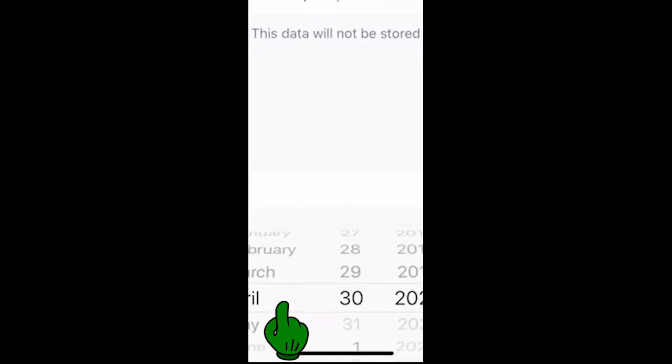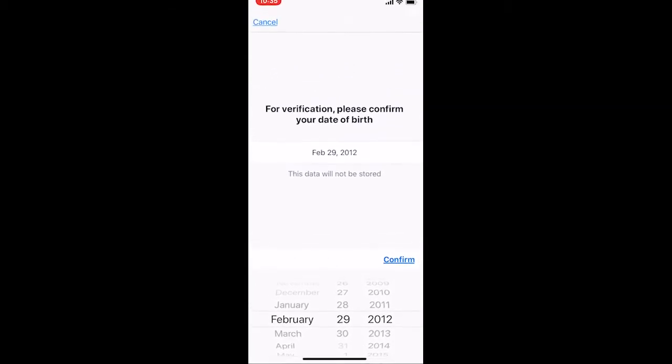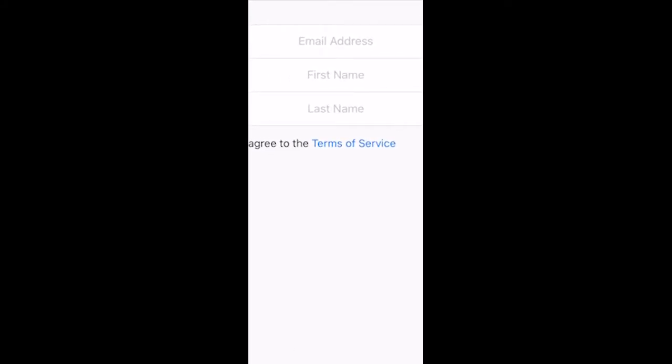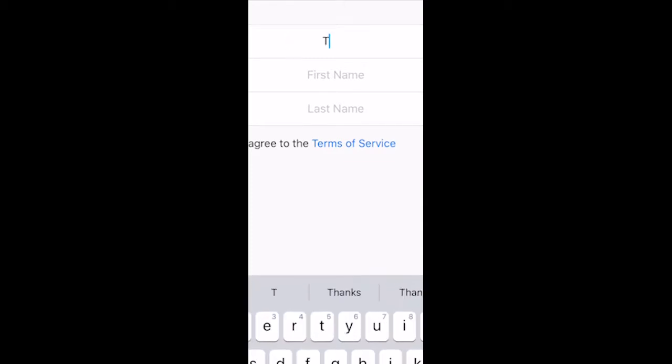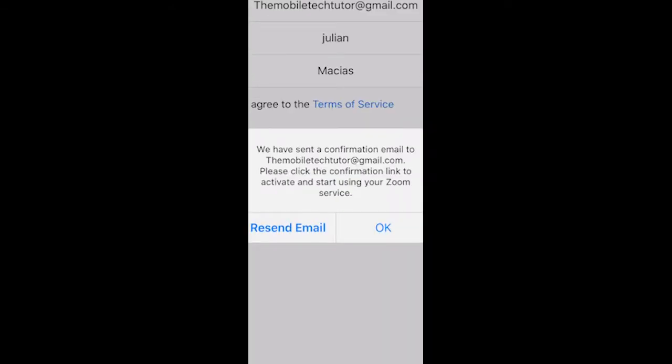So we're going to hit sign up. It's going to ask for an age verification here. Hit confirm. You're going to put your information in here. All right, and then it's going to send you a verification email that you're going to have to go into your email and look at it and activate your account.